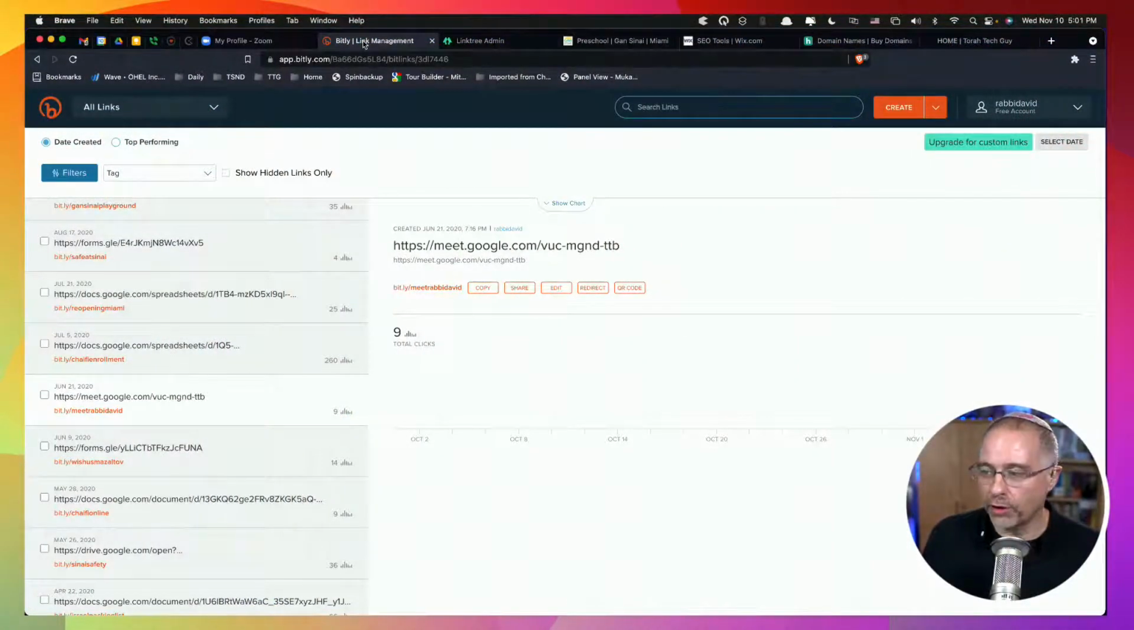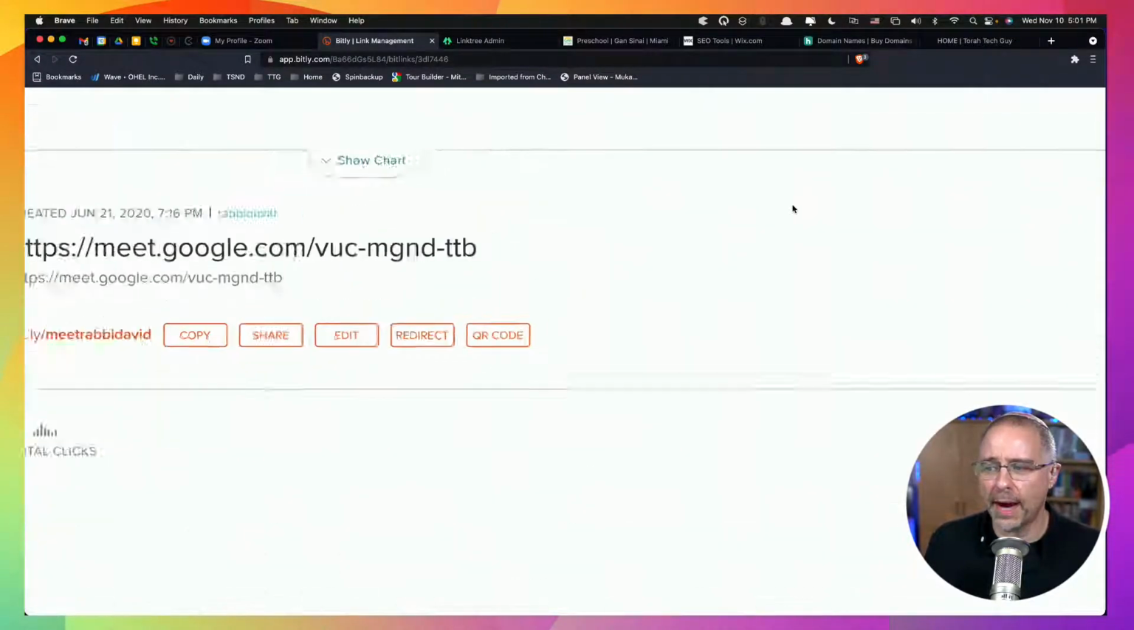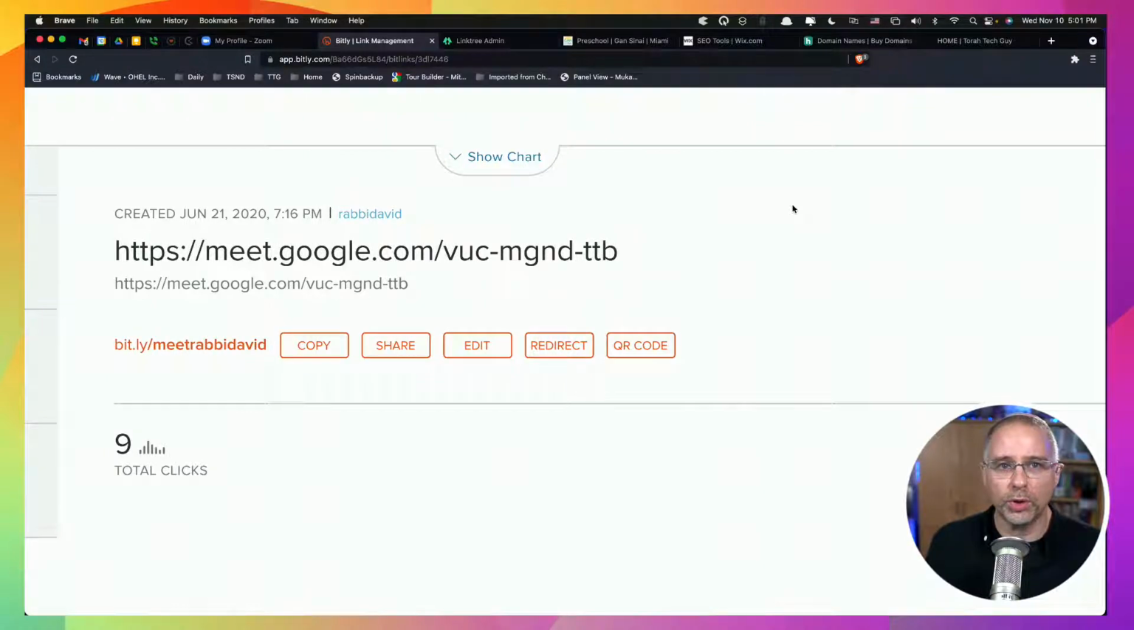First, Bitly. So you've probably heard of Bitly. Bitly is a URL shortener. You just go to bit.ly, and then you can create your own Bitly. Now, for example, I have one here. Let me show you. This is actually for my Meet room, my Google Meet room.